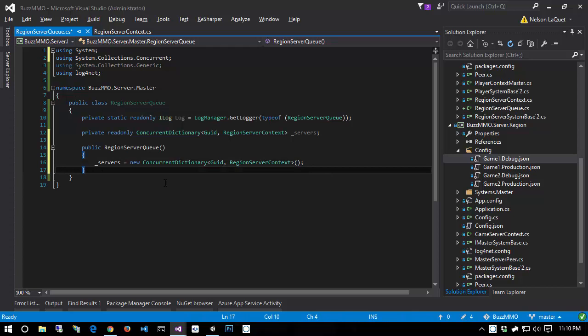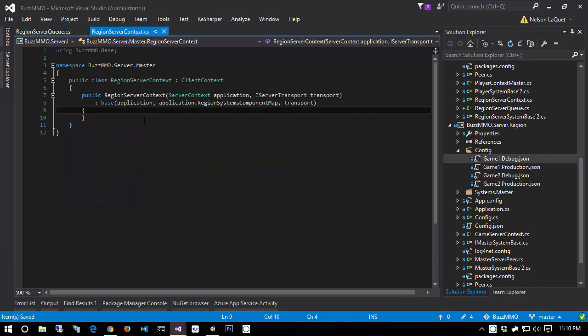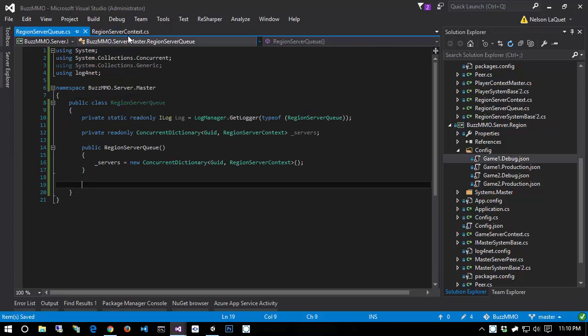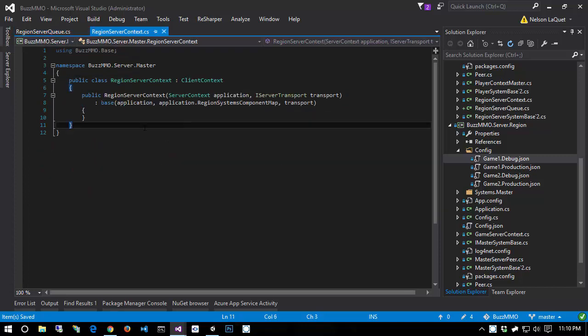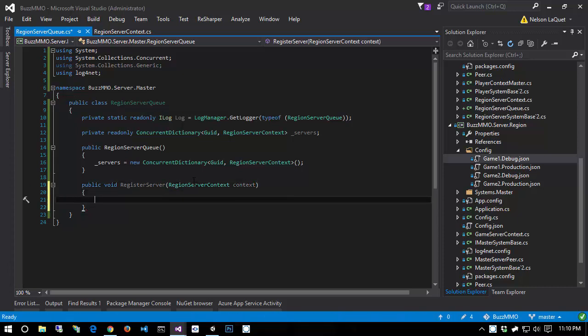All right. So now we need a way to register and unregister servers from the queue, from the server context. So when the region server context gets created, it will add itself to the region server queue. When it gets disposed of, it'll remove itself. So we need two public methods here. We'll say public void RegisterServer, the region is implied, taking a region server context, which brings up an interesting thing. How do we get the ID?